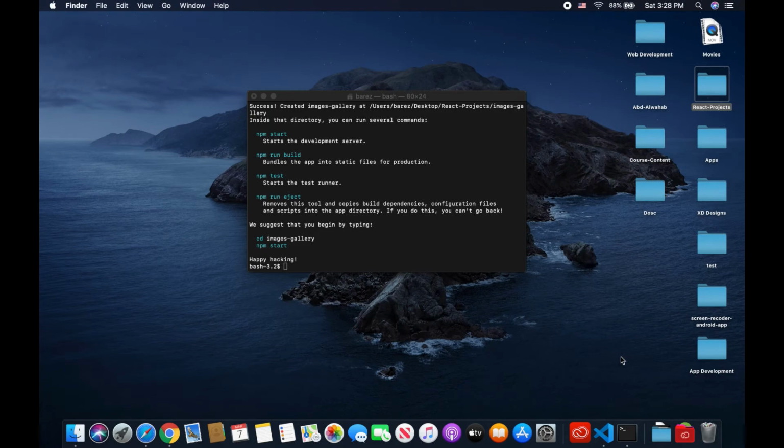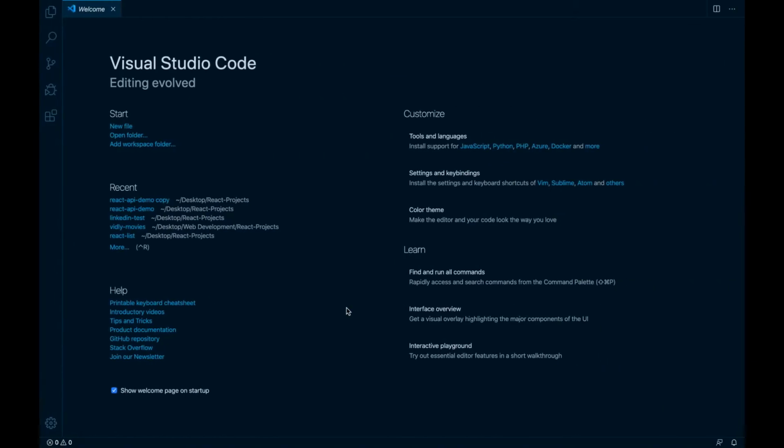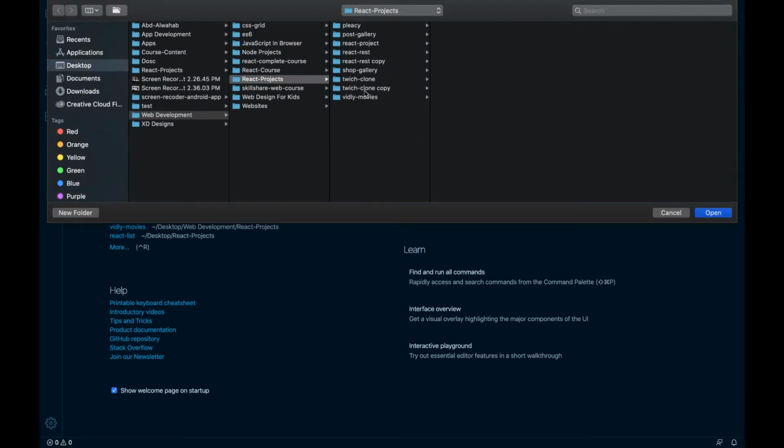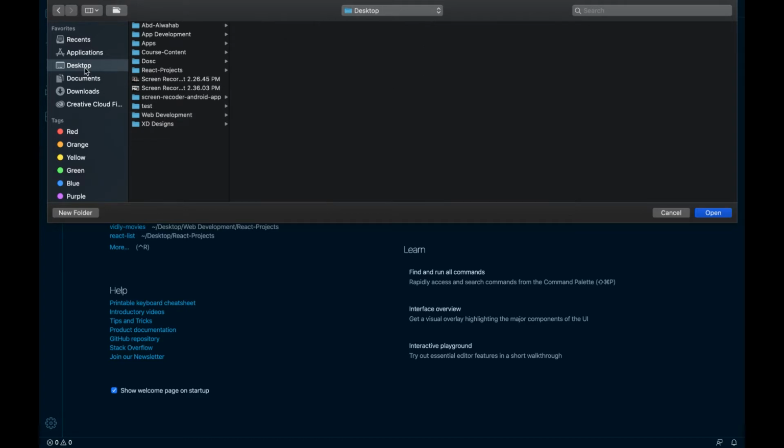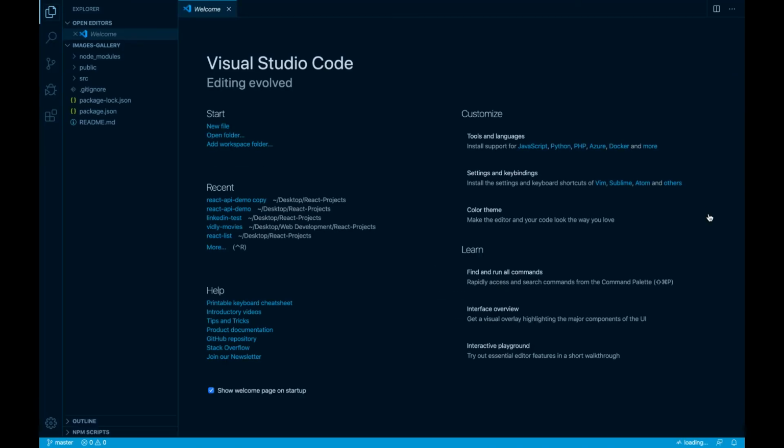Alright my friends, so after a while React was able to generate this project for us, and here I have VS Code open. It's time for us to jump over and open it. What I'd like to do here is click on open folder. That will open the Finder for me, and here, let me go back to the desktop, we have React projects. Here we have the images gallery that we got. I'm gonna click on open. That will open it here in our VS Code.